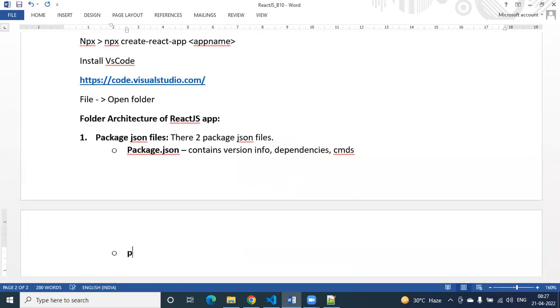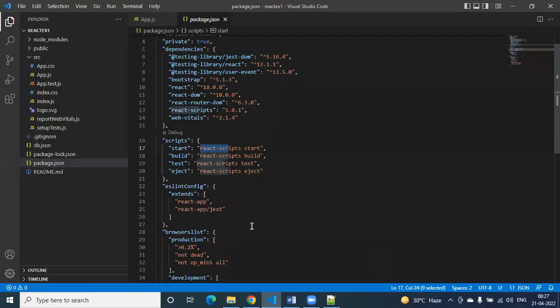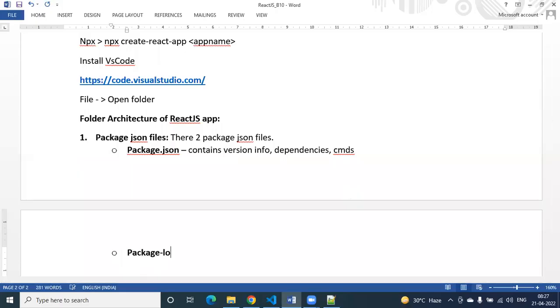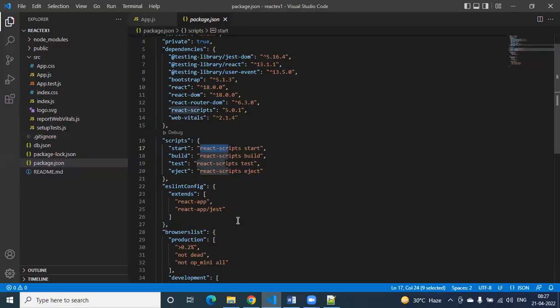Next one is the package-lock.json file. Okay. So what is the difference between these two, Krishna? Is it a duplicate of package.json? No, I am going to explain. You are asking the same doubt. Even though a duplicate is there, how will it be?